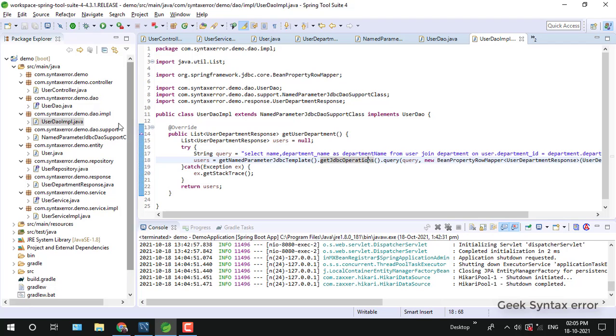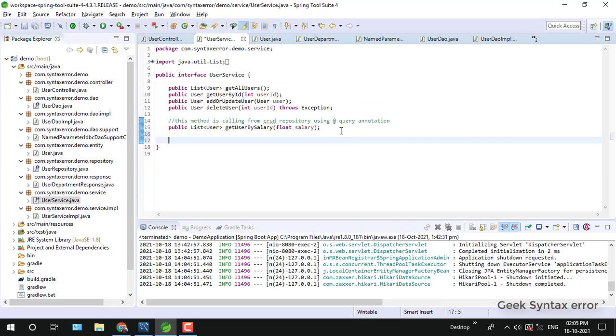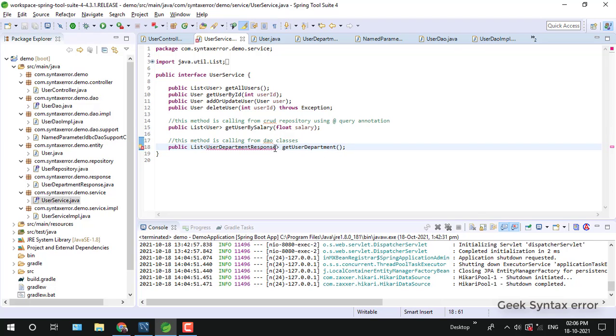After that, we returned the DAO and DAO implementation classes. Let's create a method in the service and service implementation. Okay, in the service, I'll just give a method here. This method is calling from the DAO classes. We have a method, user department response, get user department.